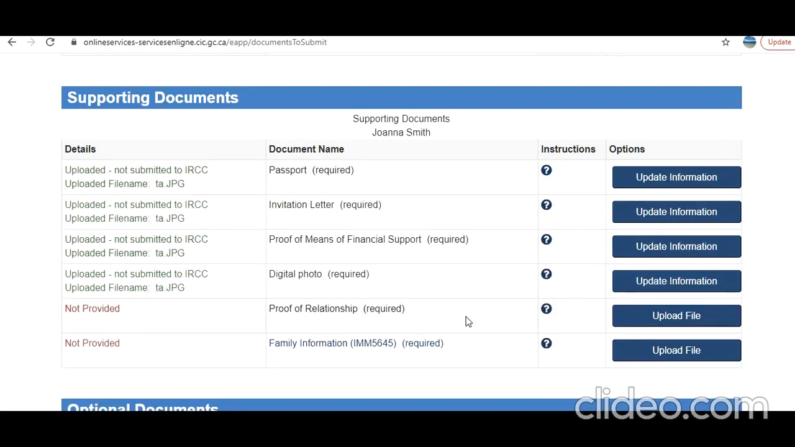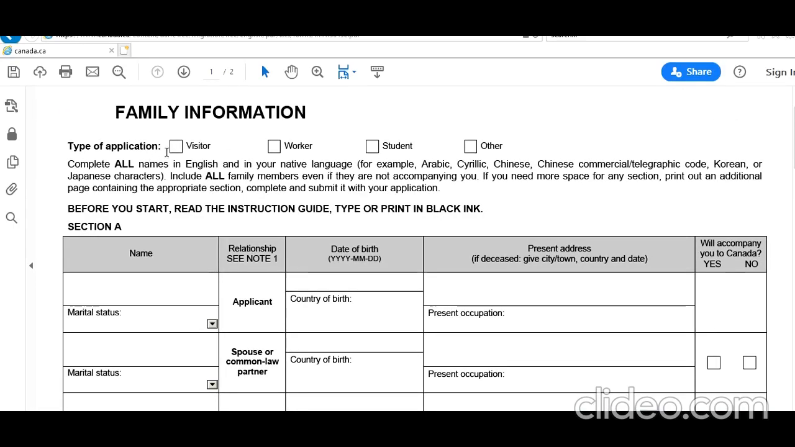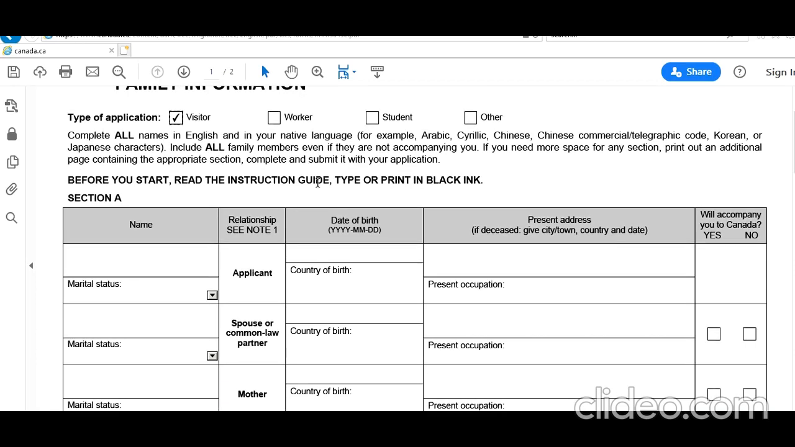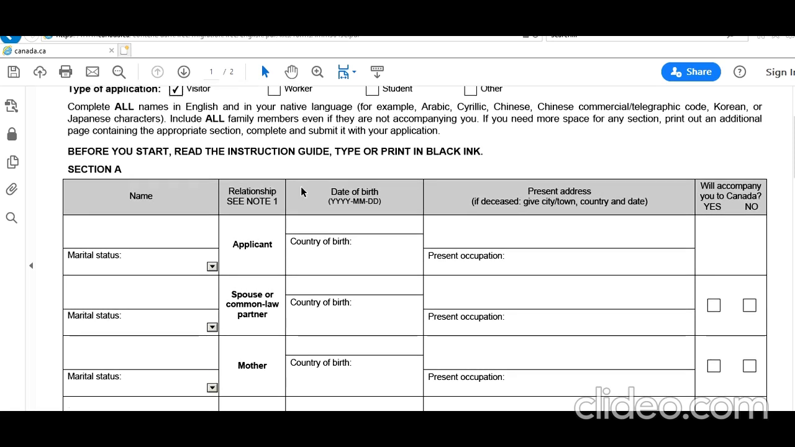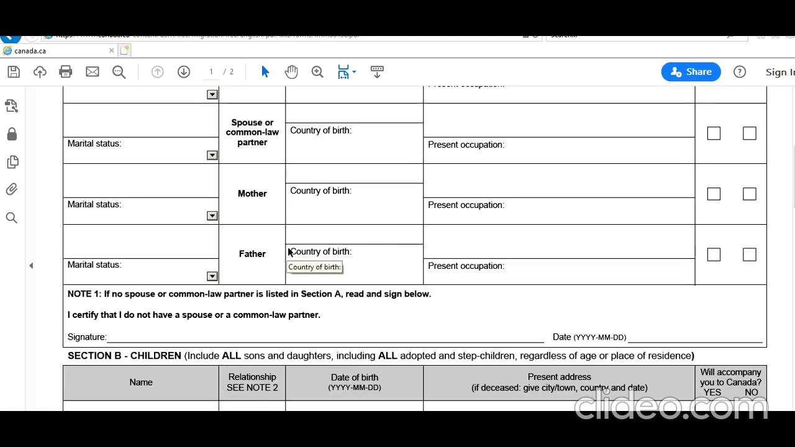Next is proof of relationship. So in this case, this is a parent-child relationship. So John's passport, because in an Indian passport you have the parent's name, and birth certificate, and any other thing that you want to attach, you can attach. Now this is the family information form. Okay, type of application. So this is visitor. Complete all names in English and in your native language. Include all family members even if they are not accompanying you. If you need more space for any section, print out. Okay, yeah. So Joanna is filling up. So this is gonna be with respect to Joanna. Okay.